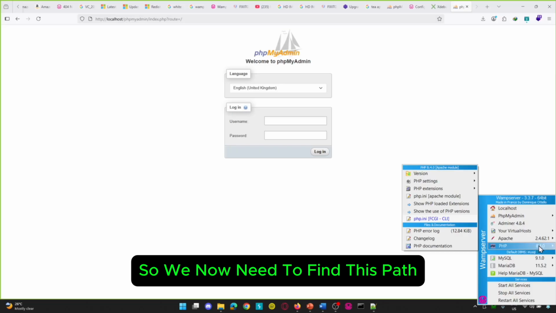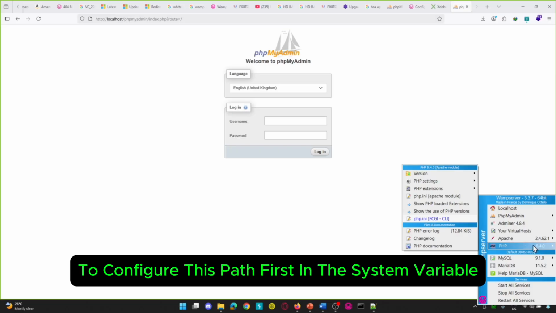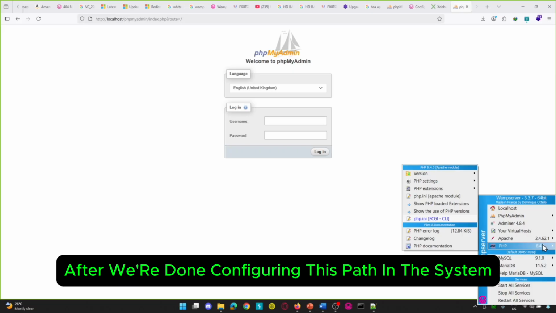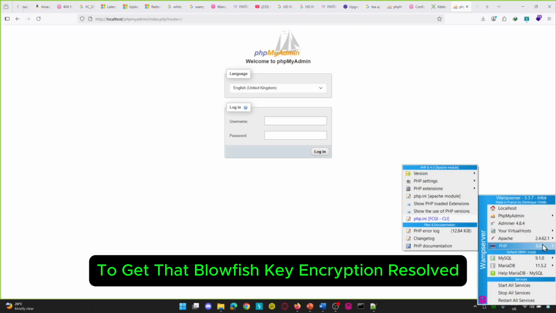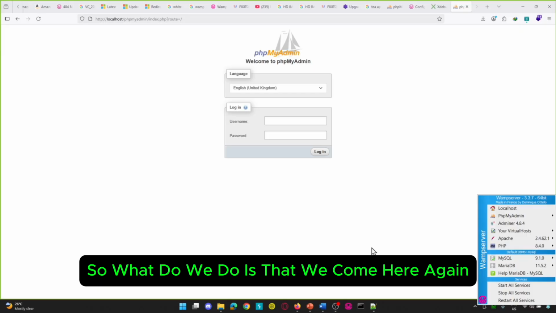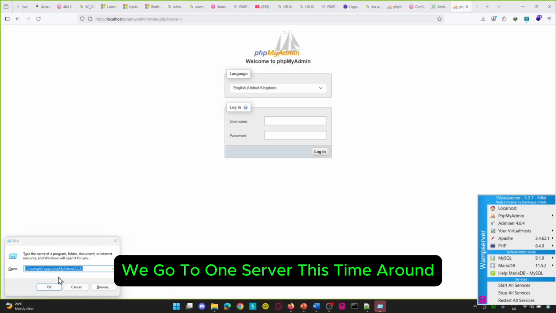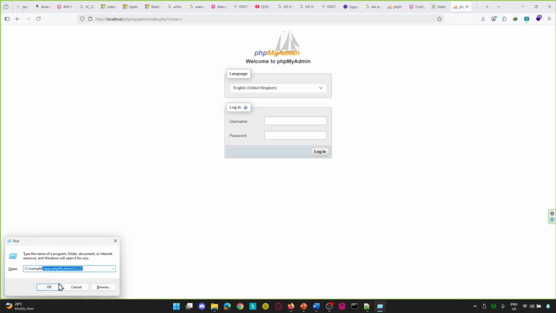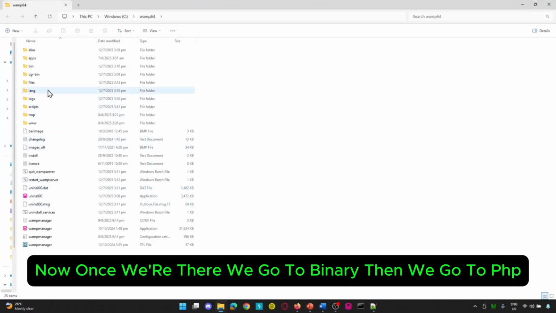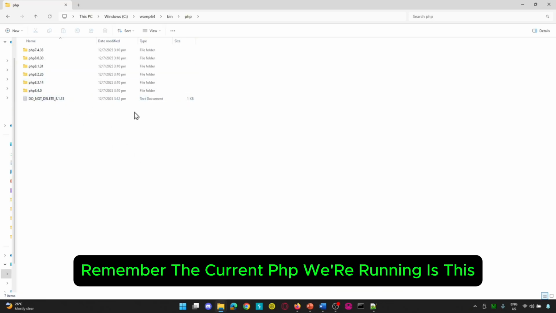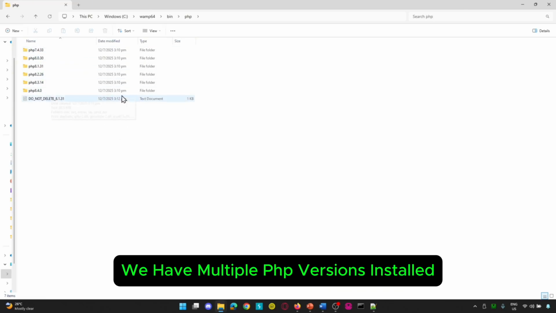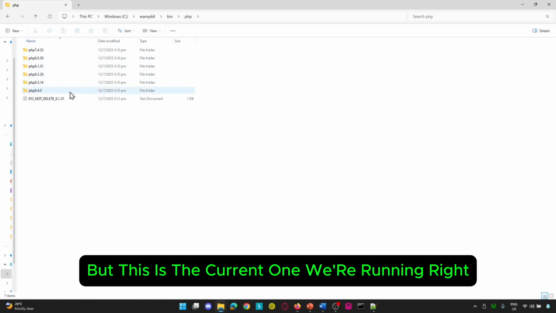Okay. So we now need to find this path, to configure this path first in the system variable. Then of course, after we're done configuring this path in the system variable, we do other configurations to get that Blowfish key encryption resolved. So what we do is that we come here again. We go to WampServer this time around. Now, once we're there, we go to binary. Then we go to PHP. Remember, the current PHP we're running is this. We have multiple PHP versions installed, but this is the current one we're running, right?